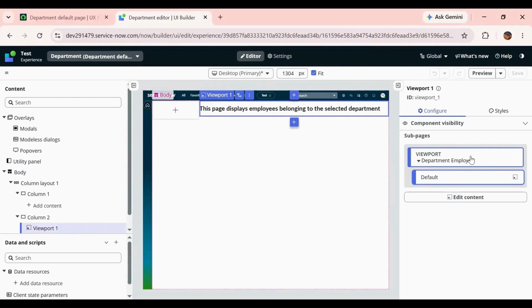And remember, I can create multiple child pages if I need. For example, department employee, department managers, department assets, department requests. Depending on the requirement, I can load any of these pages into the viewport. So basically, department is our parent page, department employee is our child page, and the viewport acts as a container that displays the child page inside the parent page.